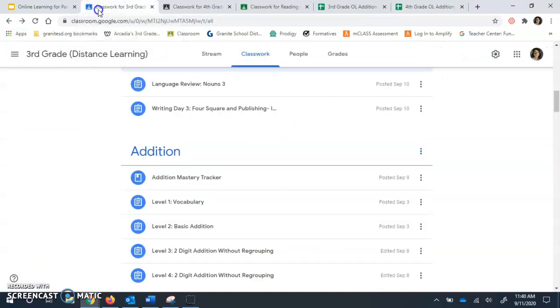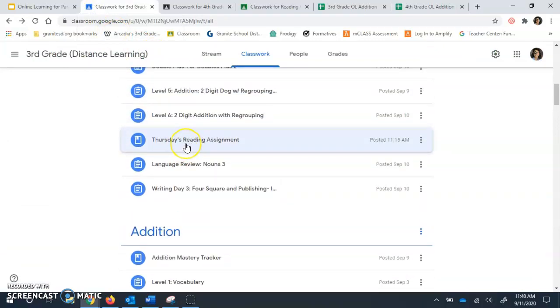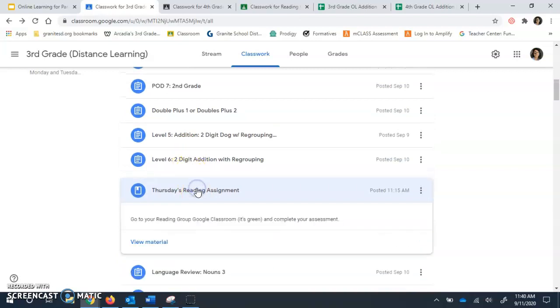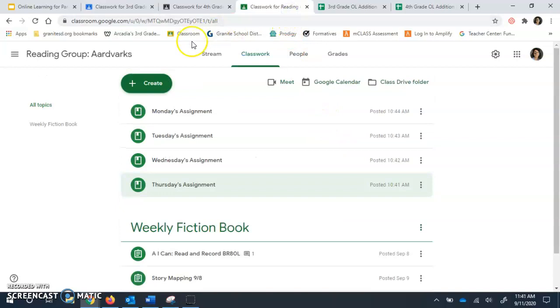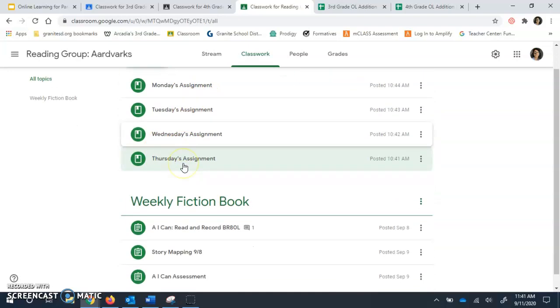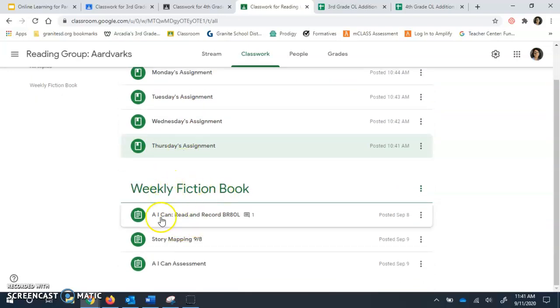And then going back to our Google Classroom, we have our reading, and we just added these reading assignments here. Your student has been added to a Google Classroom. So it says go to your reading group Google Classroom, and we told them it's green, and complete your assessment. So if you go to their green Google Classroom, we also gave the different assignments for the week there, and then each day we have it posted here. So for Thursday, the students needed to complete an assessment, which was right here.